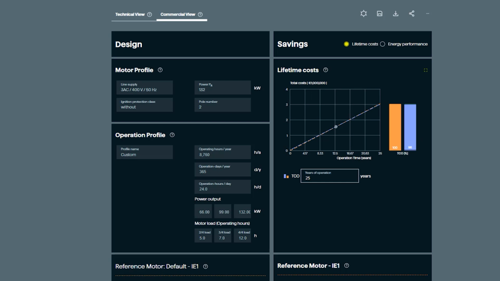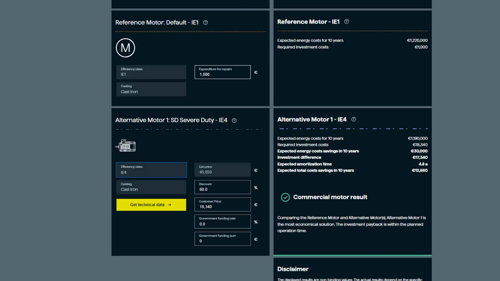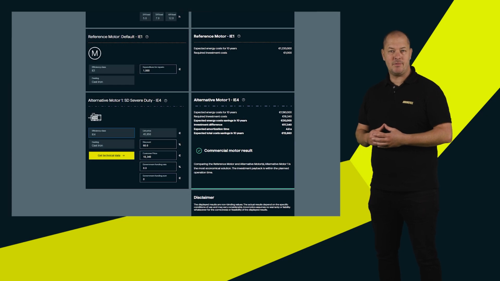For example, any maintenance costs on your existing motor. Perhaps you receive some government funding for the investment in your new IE4 motor. You now have, within your fingertips, a comprehensive breakdown of the potential savings and emission reductions to help make that decision-making process for your net zero targets that much easier.